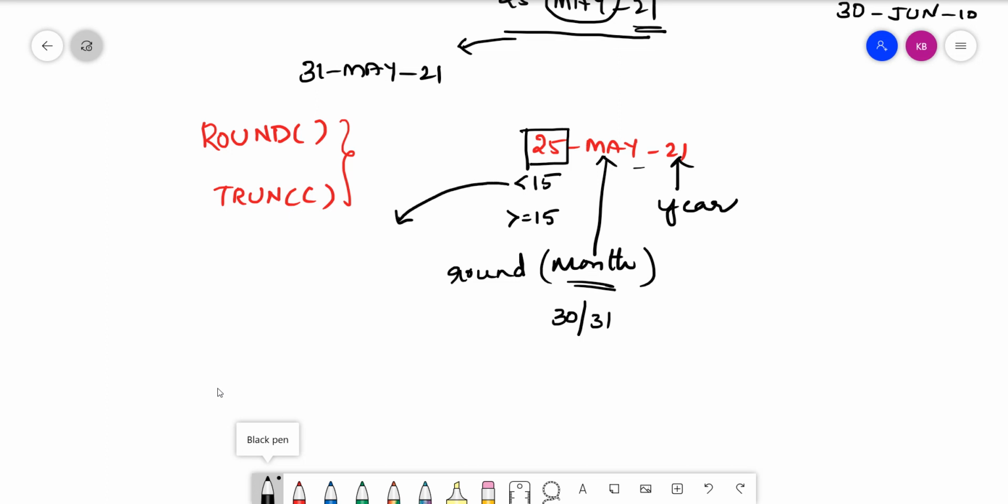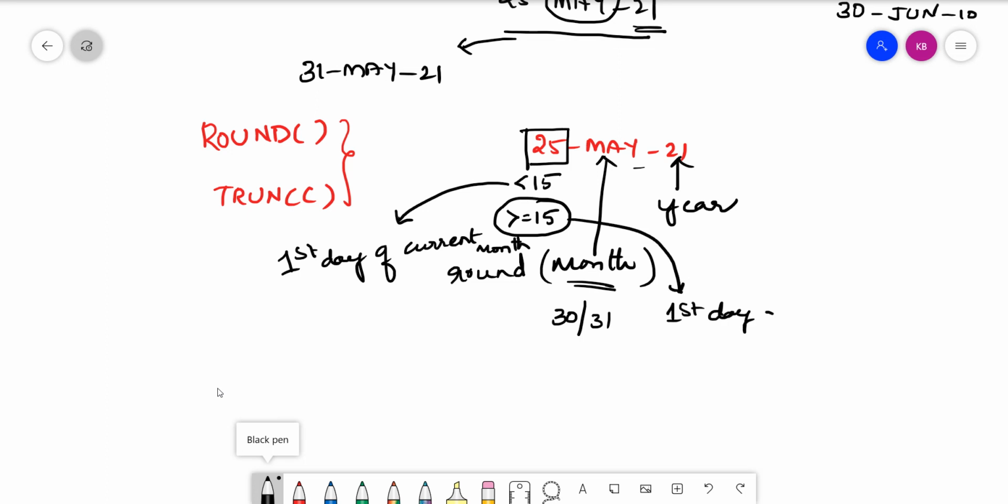If it is less than 15, we will round to the first day of the current month. If it is greater than or equal to 15, in such a situation, we will round this off to the first day of the next month. Just like the floor value and the ceil value. Is it clear?